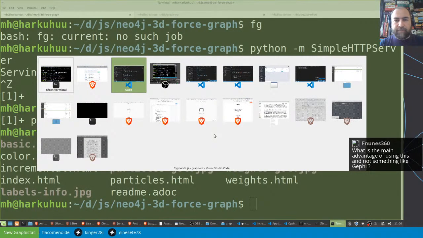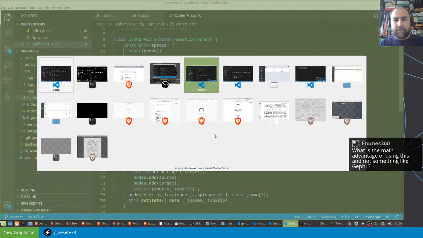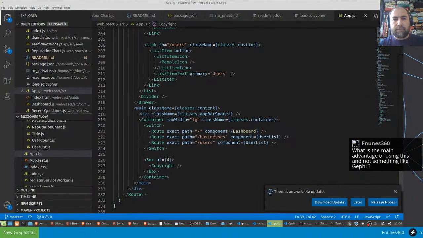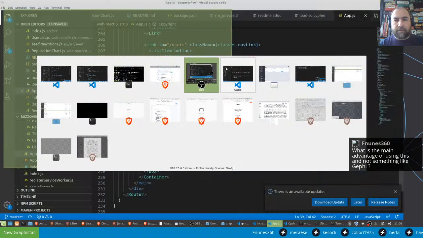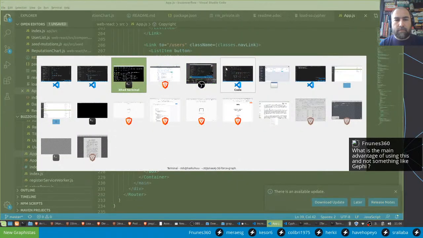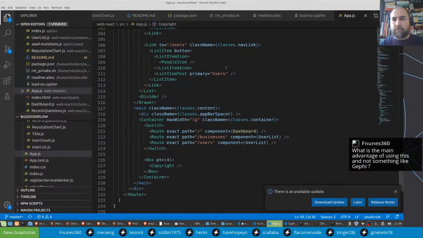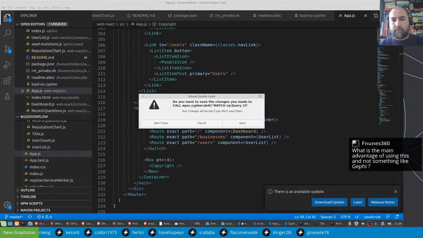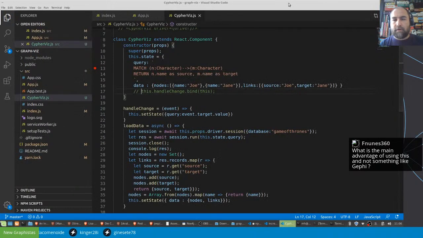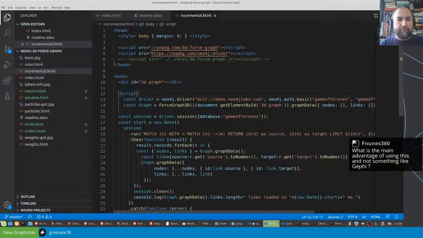That's why we have code open somewhere here. Is this one? No, that's something else. Probably close. Can probably close this one here. No. Okay.